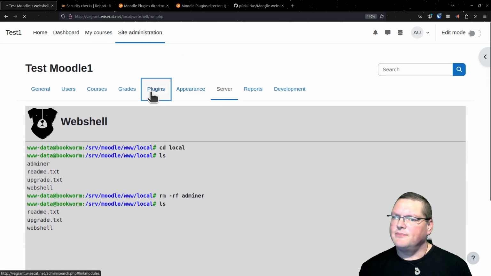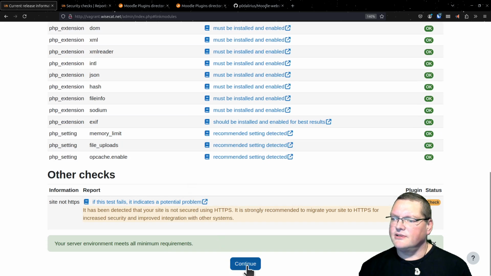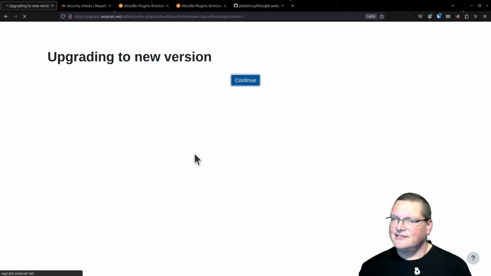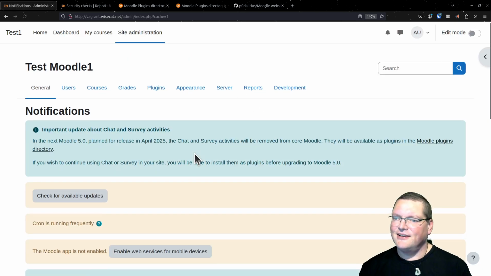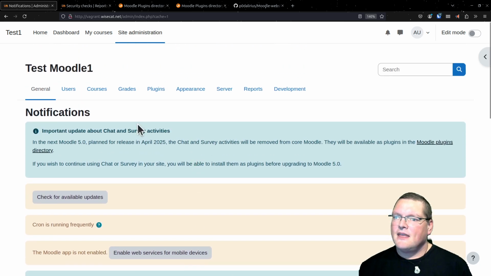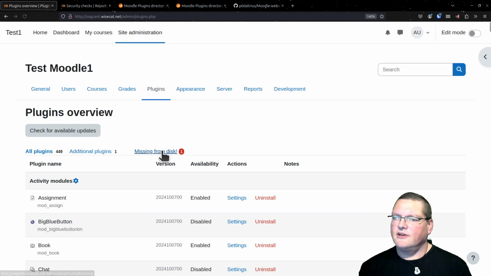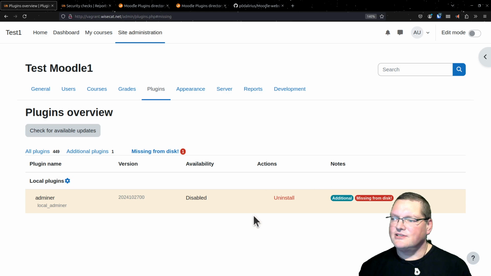So now if I go to my plugins overview or something, it's going to say, hey, something's weird. And now, look at that, missing from disk. Adminer is missing from disk. Well, you know, upgrade the Moodle database and tell the Moodle that it's missing. Okay, now it knows it's missing. But now if I go to plugins overview, and if I go missing from disk, you can see that this one's still missing from disk. And I would have to re-download this again, re-upload it again, and things like that. So this kind of havoc can be had.